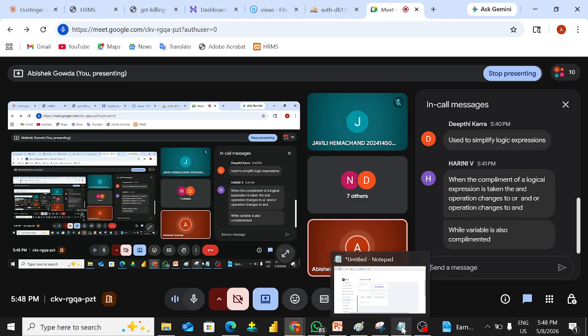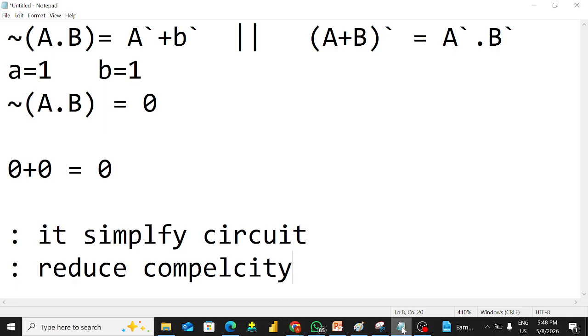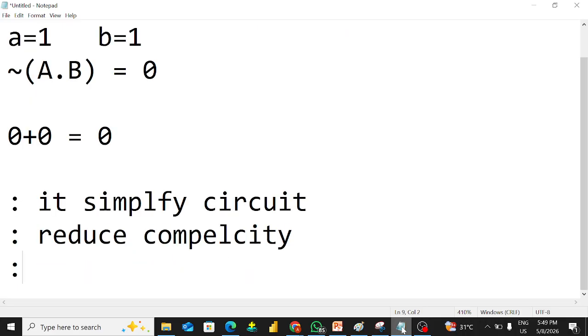How does it reduce? Here we are converting one gate to another, right? So of course we are using one less gate, and it may be OR or even it may be AND. So we are using fewer gates, and of course it reduces the complexity of the circuit. If in the place of two gates you use one gate, the complexity will be reduced, right? And it also helps to design faster chips, which means it increases the speed. Okay.